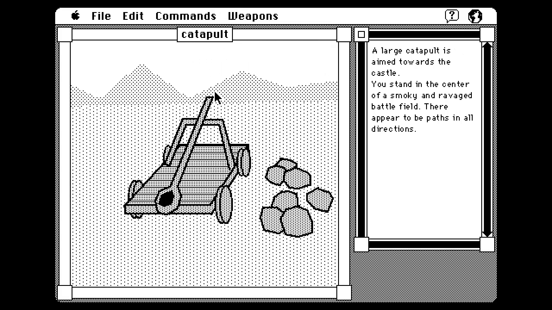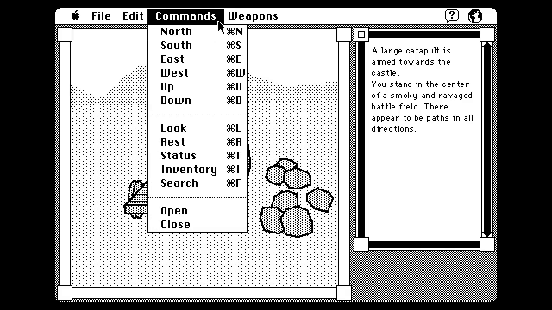What if we go north? Large catapult is aimed towards the castle. You stand in the centre of a smoky and ravaged battlefield. Okay, so yeah, we should destroy the catapult and the ram, but I don't think it's necessary, but we'll try and get it done.